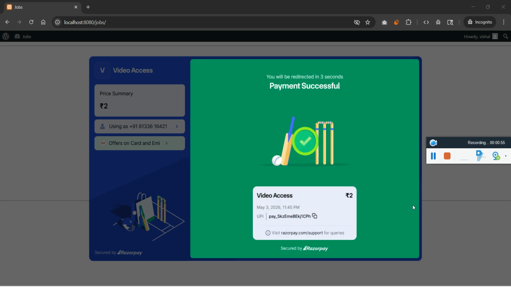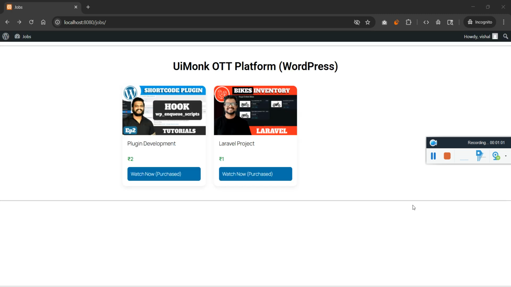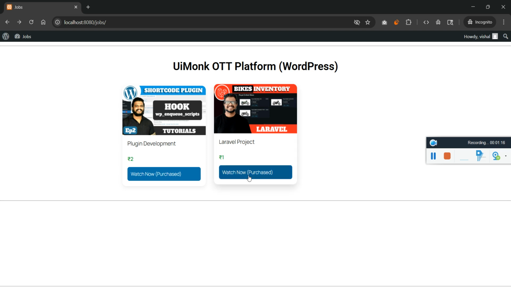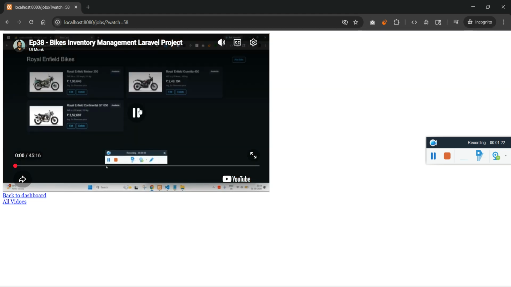Once the payment is done, this page will reload. Once the page reloads, you see the watch button will get transformed into watch now, purchased. Now once I click on watch now, you'll get access to this URL. As of now it's down. Here you have to add the embedded link, but I have not added the embedded link, that's the reason. So if I click on the watch now of this URL, you'll see an iframe opens up where you can watch the video which you have paid for.